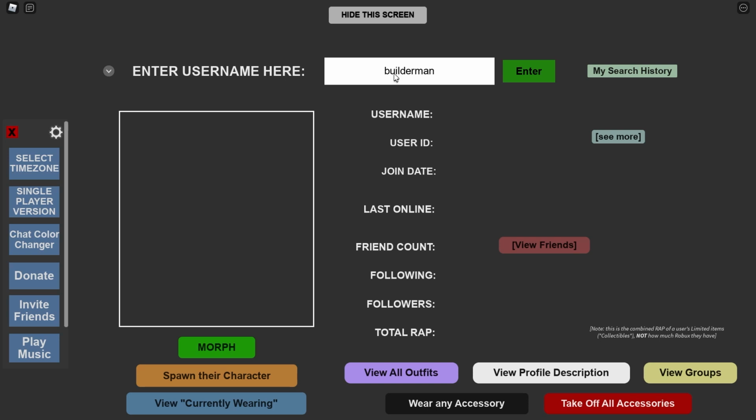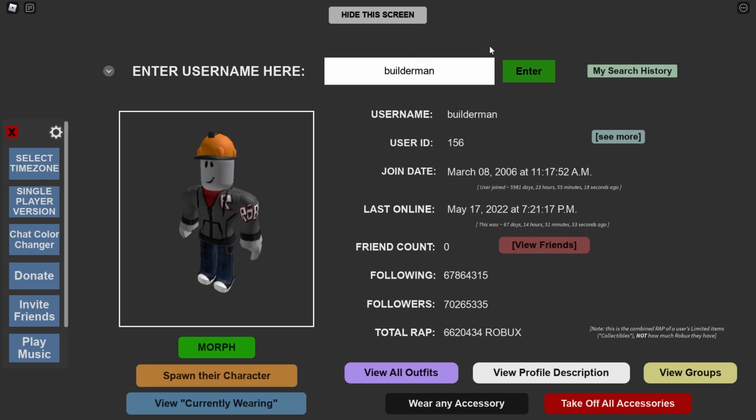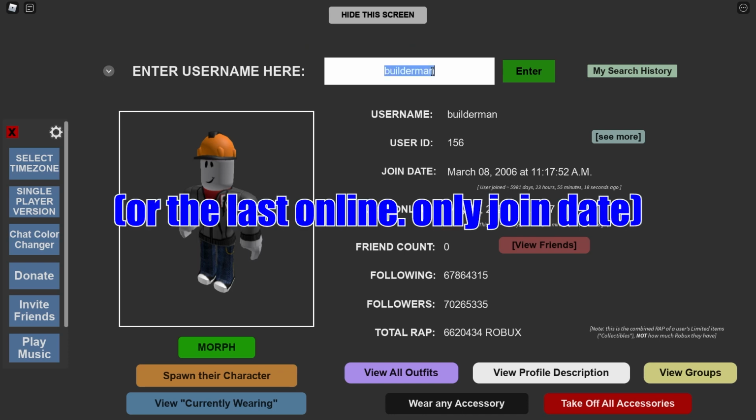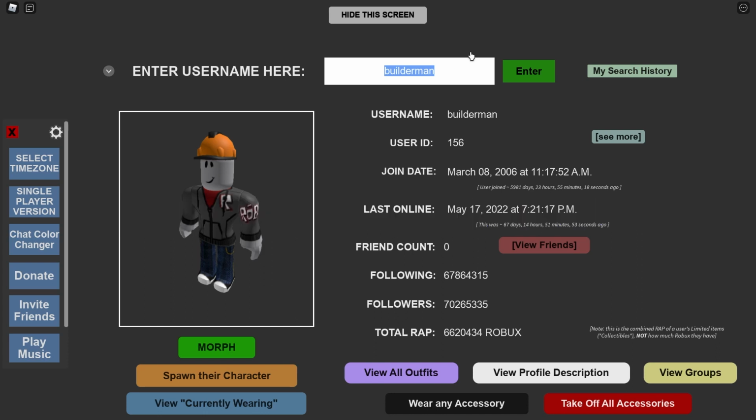If you type in a username, like Builderman, and it is actually an account, it will tell you when they were last online. Builderman was last online on May 17th of this year, and the time they joined and the date they joined. You can't see the time on the Roblox website without extensions, like Chrome extensions or whatever.